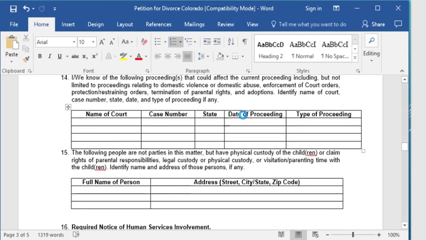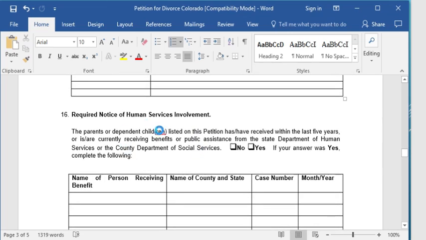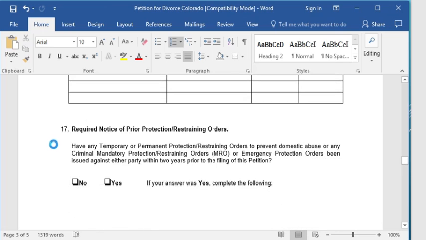If there are any other pending proceedings, or anyone else has custody of the kids, you have to give that notice to the court so that they can be involved. If the Department of Human Services has ever been involved and has had custody of your kids, you have to give that information to the court so the court can make those decisions, because those will be relevant if you have kids for how parental responsibilities will be allocated later on.